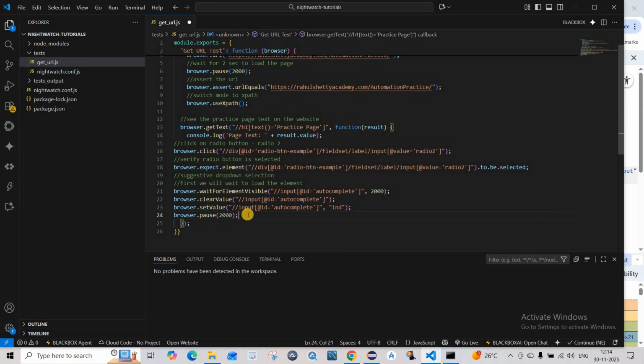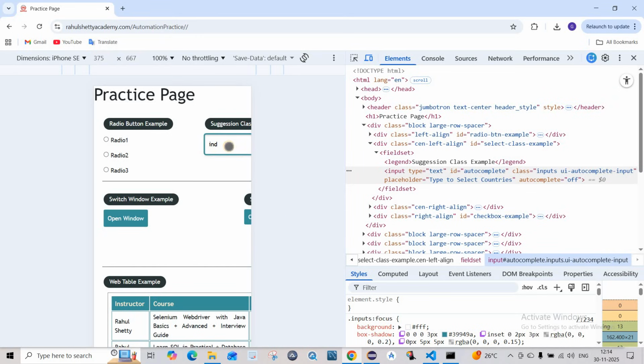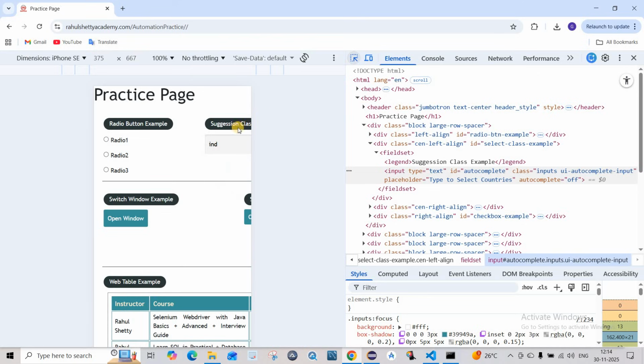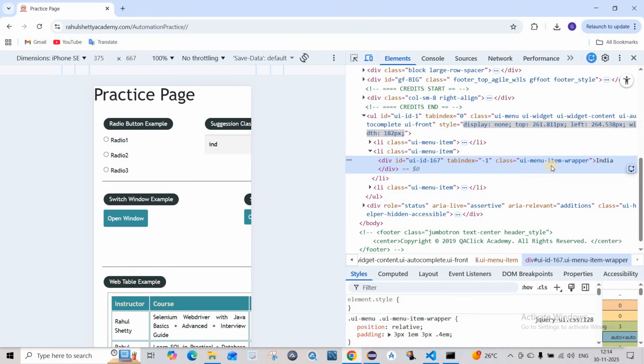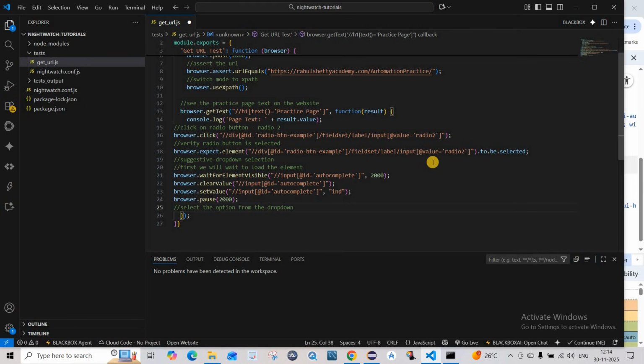Fine. Now we have to select the option from the drop down. So let's go there. If I write ind, we will get this element. We will inspect this one. While inspecting, you will see this particular element is highlighted. We have to select the option from the drop down.